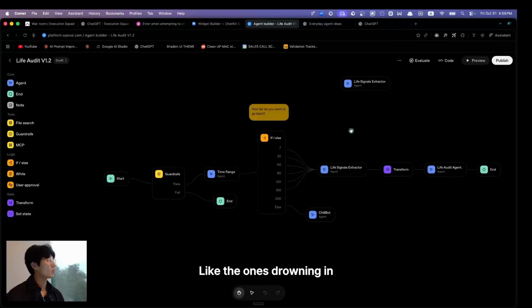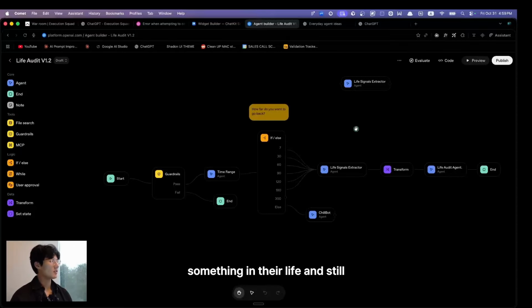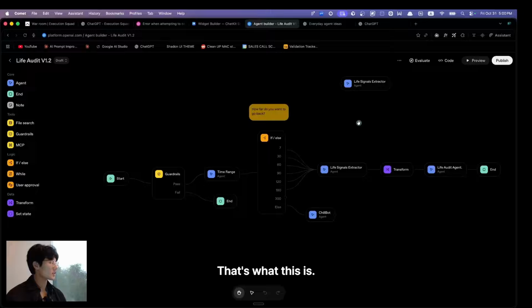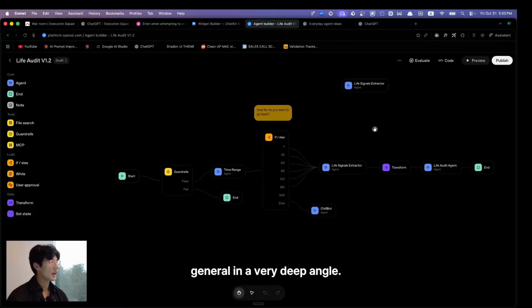That's what I thought about: the ones drowning in unread emails, half-finished projects, and guilty reminders. I'm talking about people who have tried something in their life and are still stuck, still trying to do something. I don't think they need automation, they need awareness. That's what this is, the life signals agent. It does not automate your business, it audits your life in general, from a very deep angle.